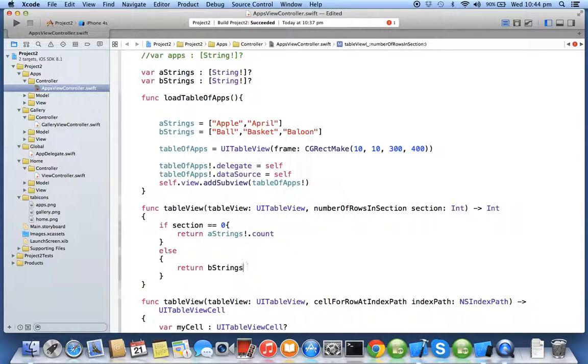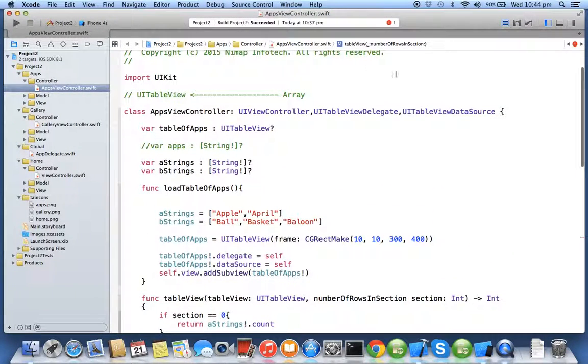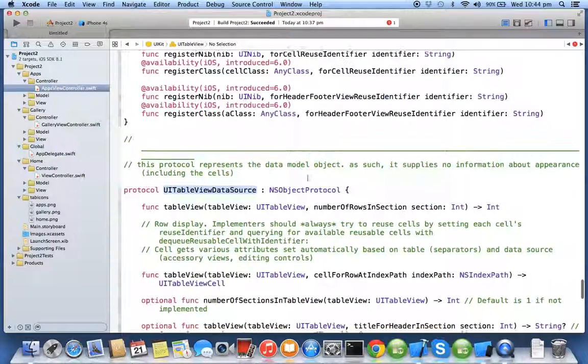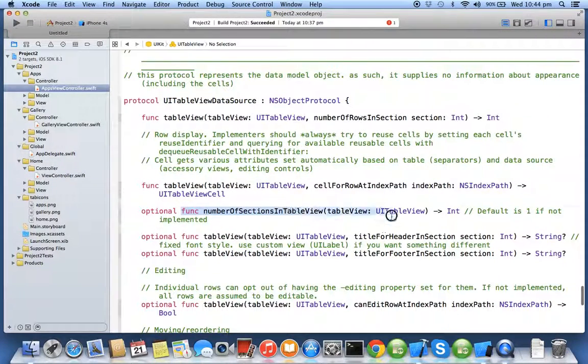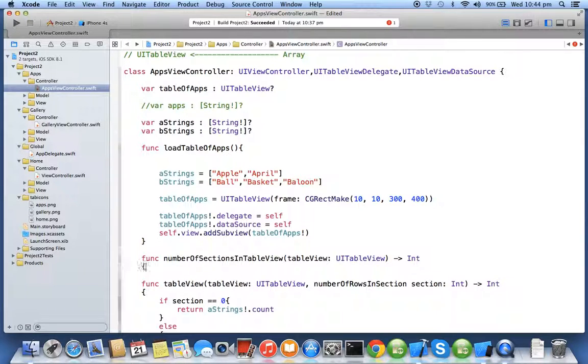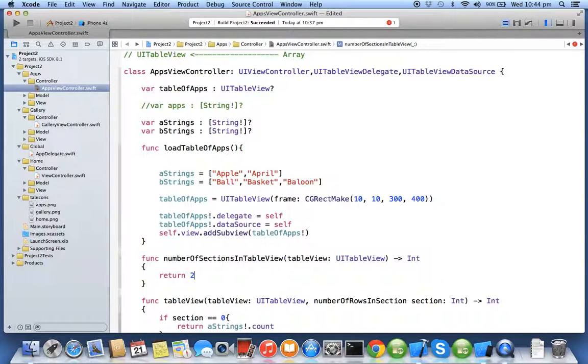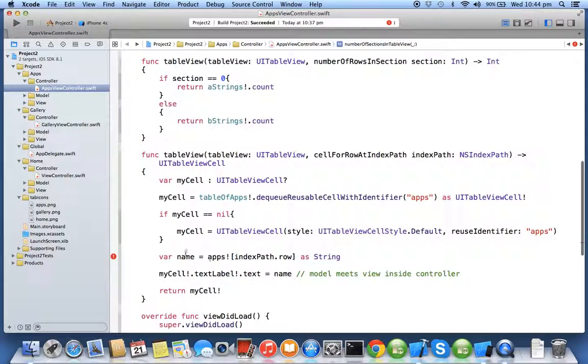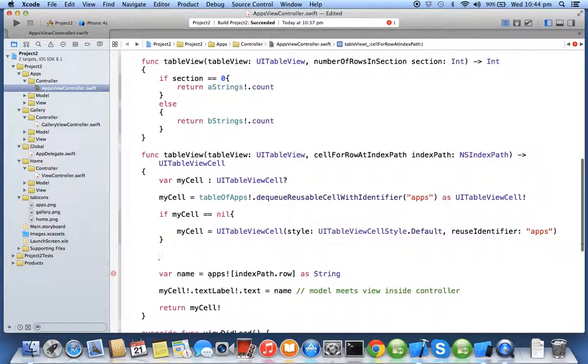But by default the number of sections in a table view is 1. So if you want to implement a table view with 2 sections, you have to implement an optional method declared in UITableViewDataSource called numberOfSections in table view. So see, its default is 1. So here I'll say I need 2 sections.